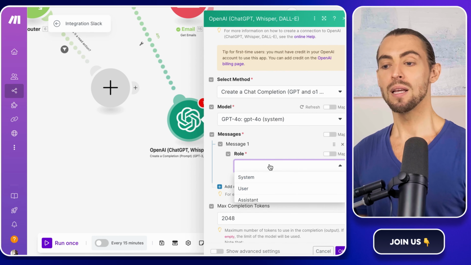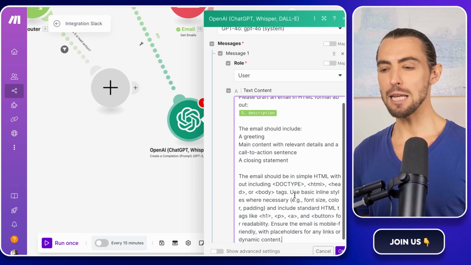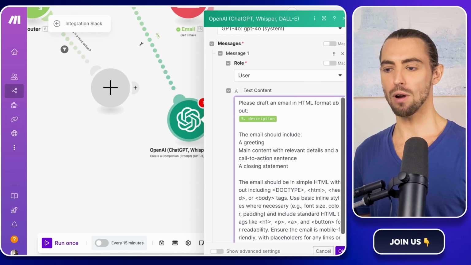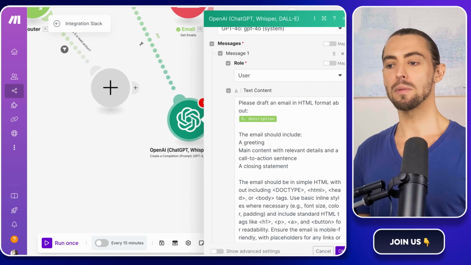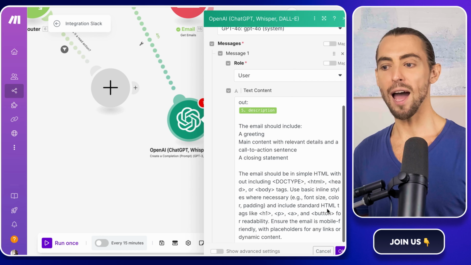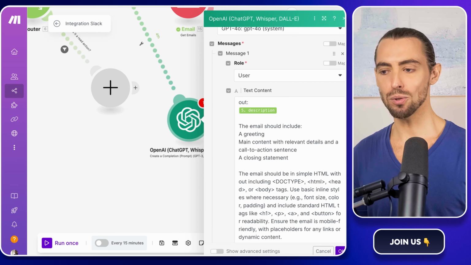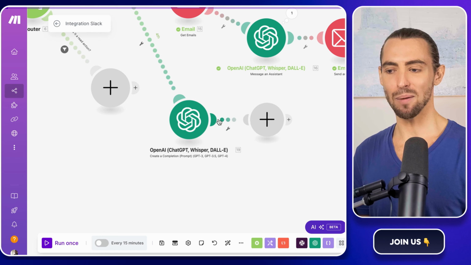In the prompt, give clear instructions to the AI, something like, draft an email for the subject and recipient described below. Keep it professional, clear, and to the point. Then, map the description field from the subtask data so the AI knows exactly what to work with. The output will be your email body, clean, well-structured, and ready to use. Make sure to save it because we'll need it in the next step.